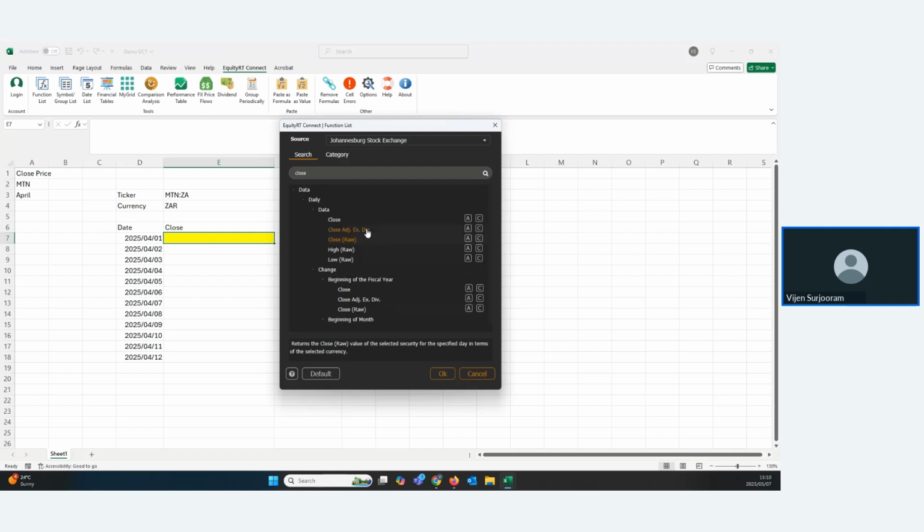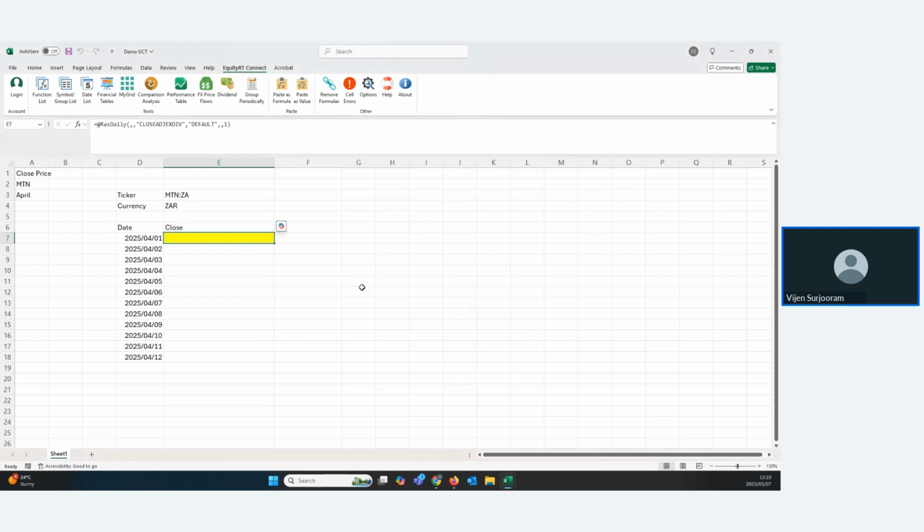So since it's a historic analysis and time series, I want to include some of the adjustments that have been made for corporate actions. So all I'm going to do is select the function that I require. That's the description of the function, and I'm going to click on OK. So all that I've done at this point in time is stick the function into that cell, and you'll see up here a function has been inserted into the cell.